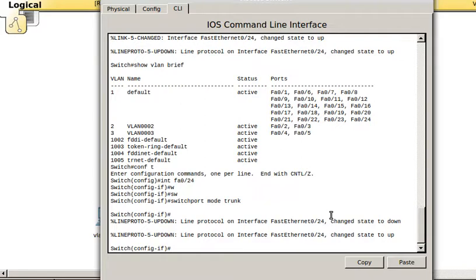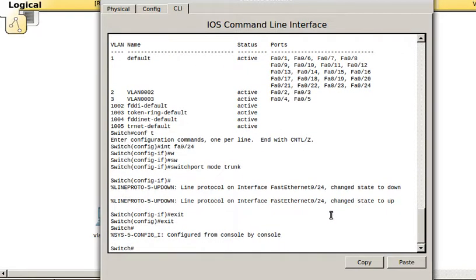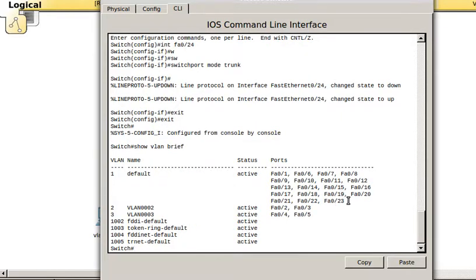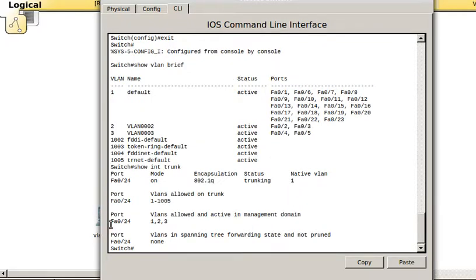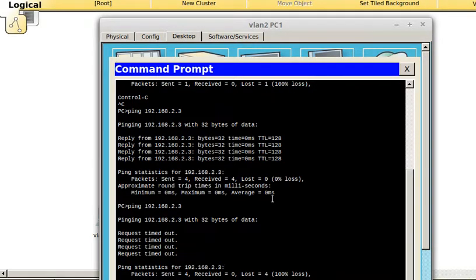Right? And once you configure a trunk, there's a couple different ways you can verify it. One way is if you do show vlan brief, 24 doesn't show up anymore. So if your stuff's not working and 24 is still there, that's probably because it's not configured as a trunk. And then we can also do show int trunk. I'm abbreviating these commands. So port 24 is a trunk and it's forwarding everything. So now I'm going to ping and it should work.